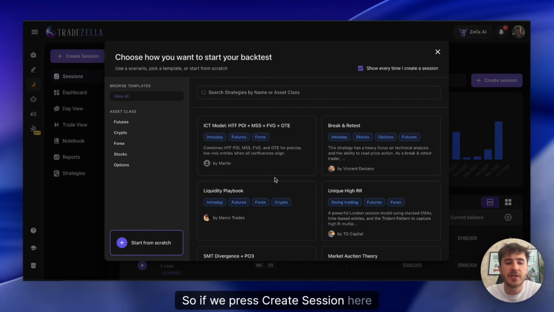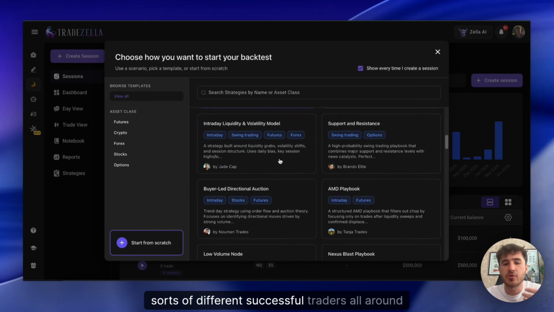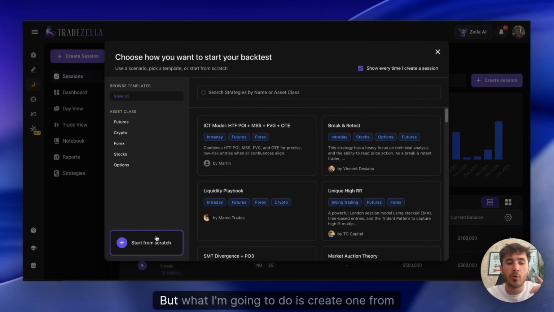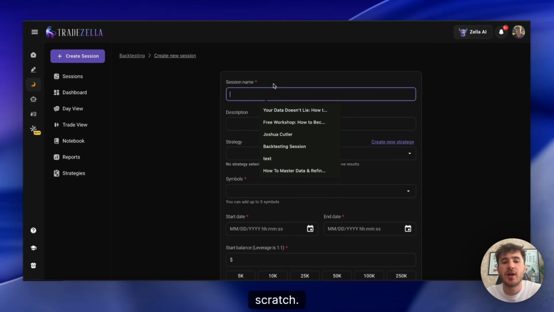If we press create session here, you'll see a series of strategies from all sorts of different successful traders all around the world, which you can actually backtest and learn for yourself. But what I'm going to do is create one from scratch here. So let's start a backtesting session from scratch.